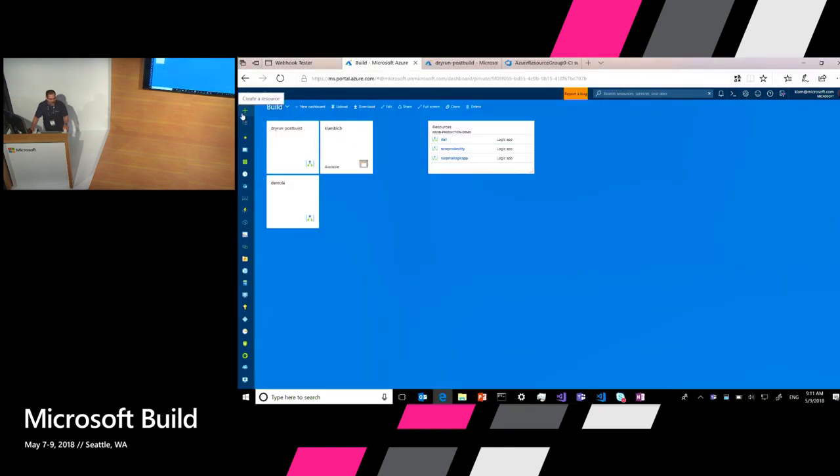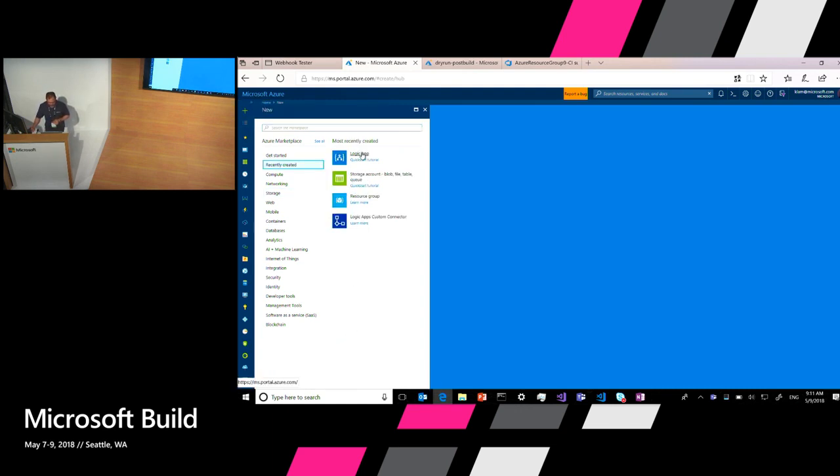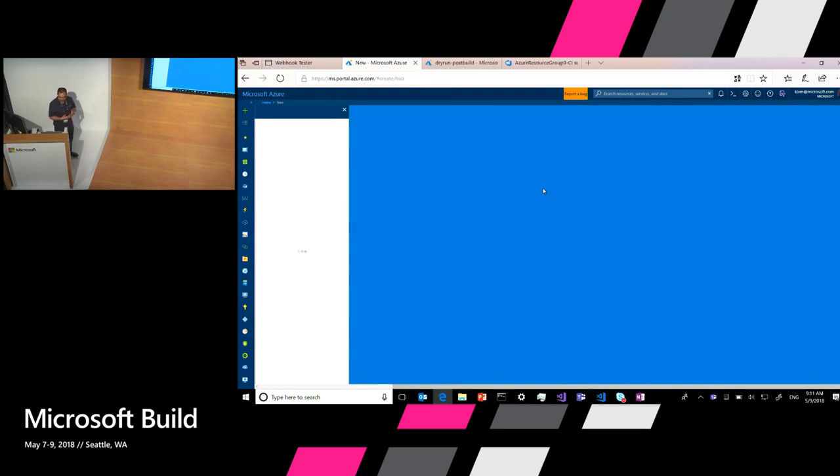So let's start from scratch. Since some of you haven't played with Logic Apps before, I'm going to go ahead and create a Logic app right from zero. And I'm going to create a Logic app. So when you create a Logic app, it's going to ask you your basic set of questions for any resource in Azure. The first is its name.